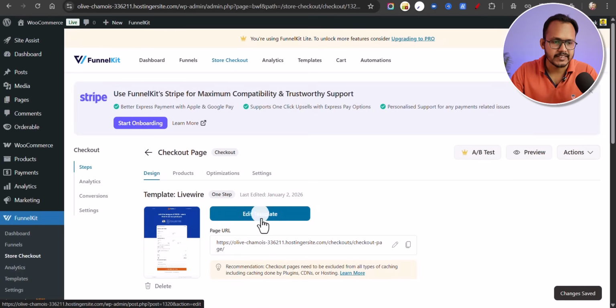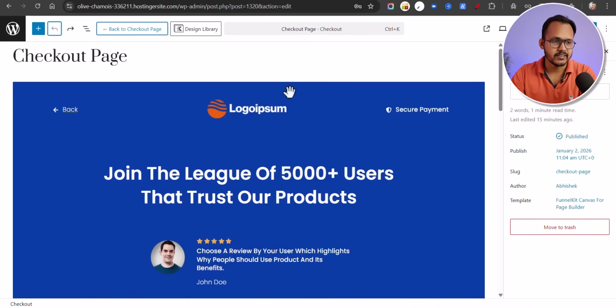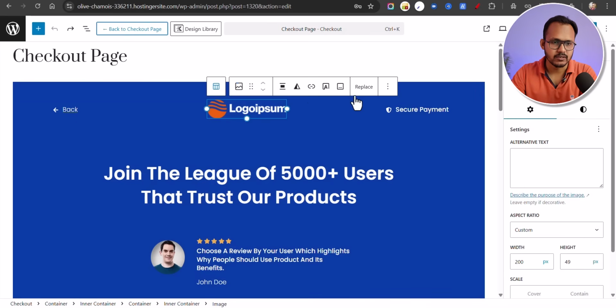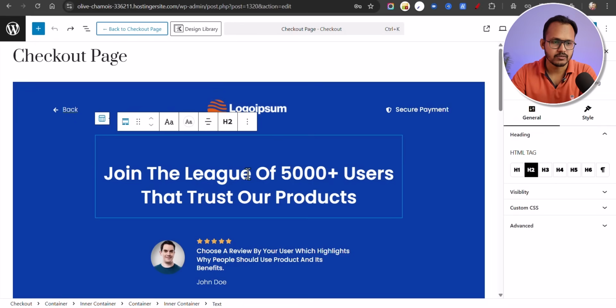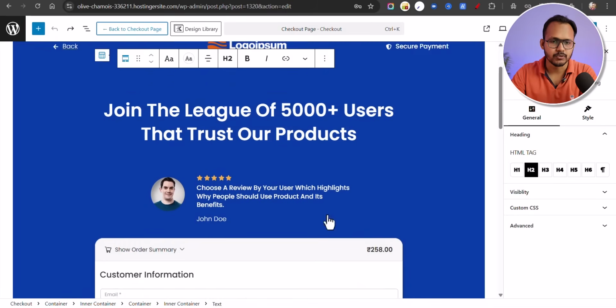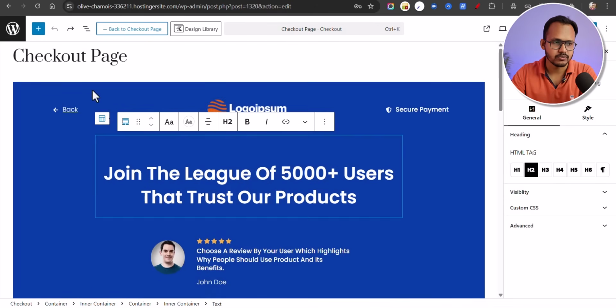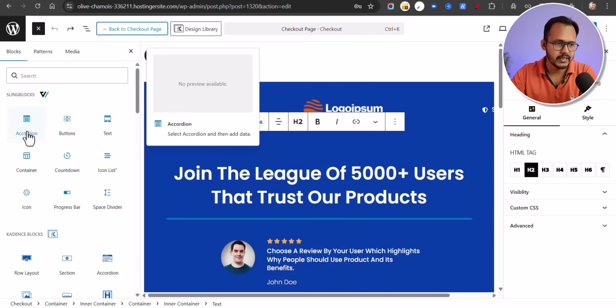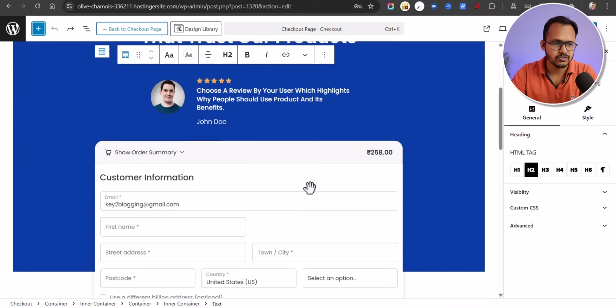Now let's click on edit template, and here you can edit your checkout page. You can replace the logo from your media library. You can edit the text. If you want to add new sections, you can do that. Just click on plus and you can use all these sections. You can add buttons, you can add countdown timer, you can add icon list, progress bar, icons, container. So you can use all these options in your checkout page.